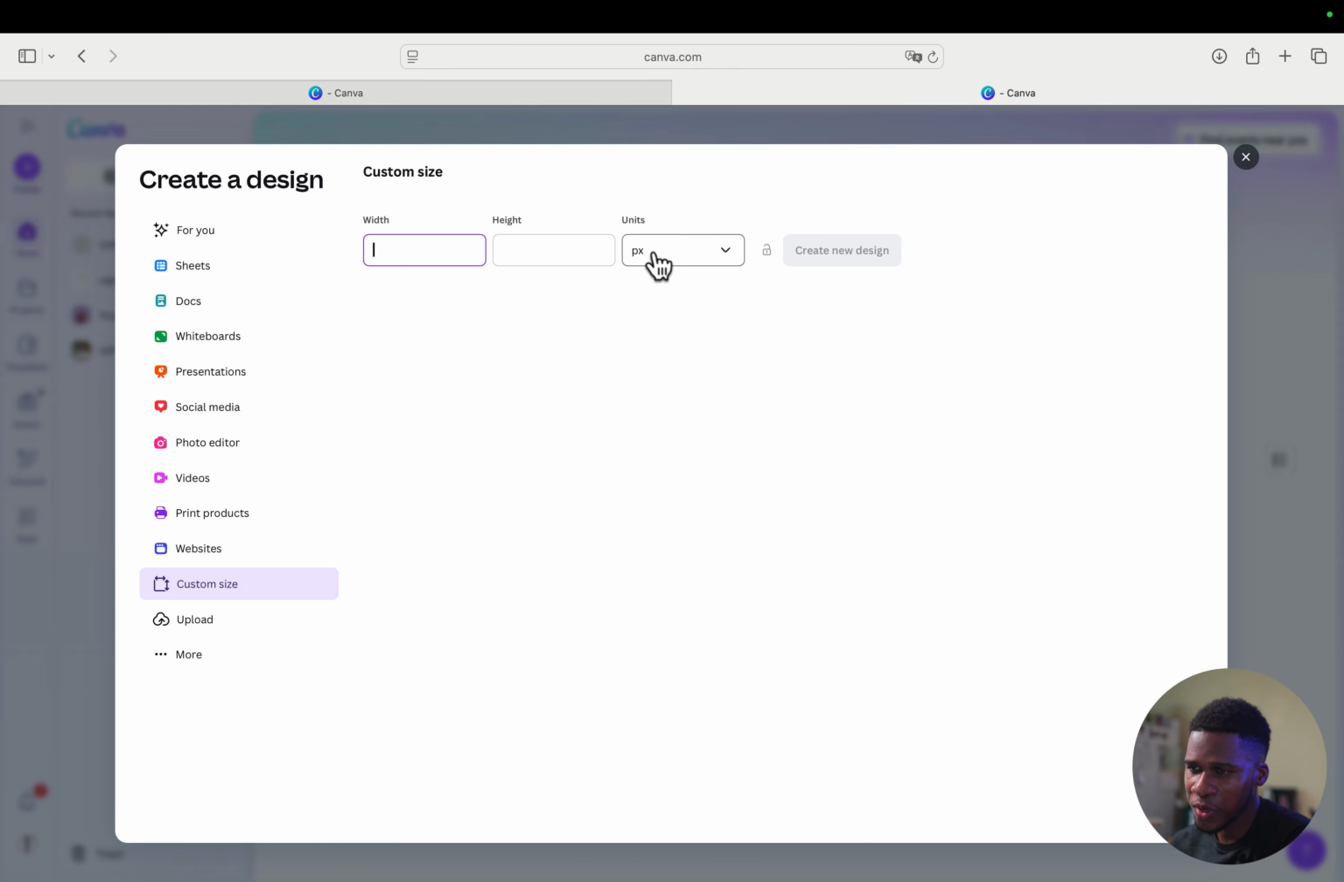So now the units for this size is in pixel. So normally for social media and digital design, you normally use pixels. However, you could click on pixels and you could change it to inch, you could change it to millimeter, you could change it to centimeter as well.